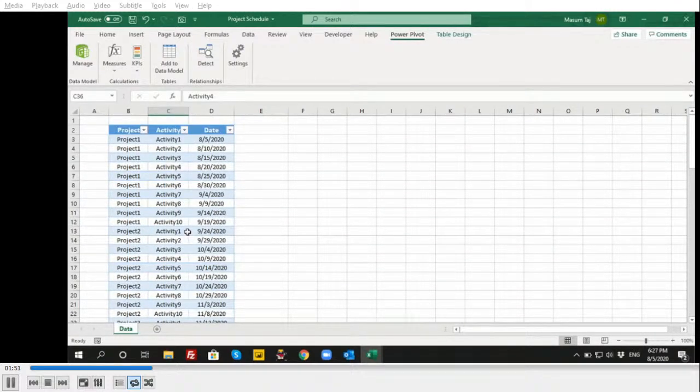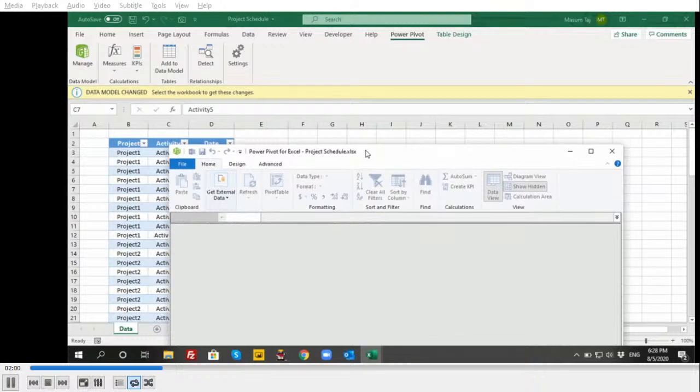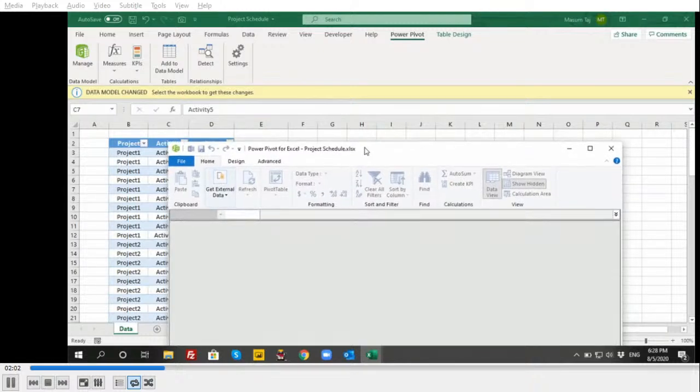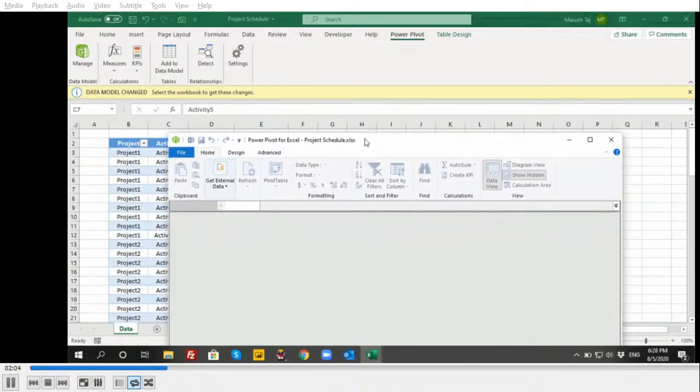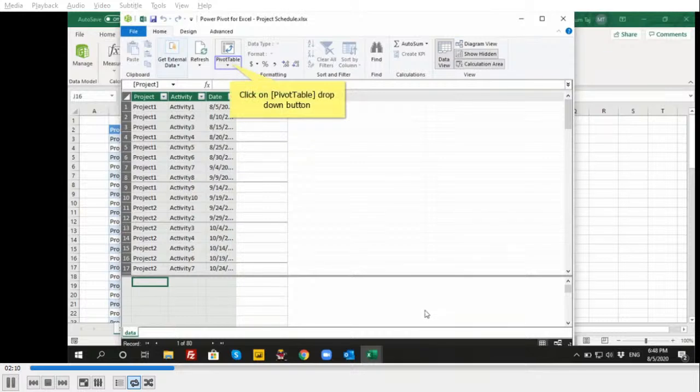This is our data table, with project, activity and the date. First we need to add it to the data model. Click add to data model. We can see the data model. All of the data table is added to the data model.